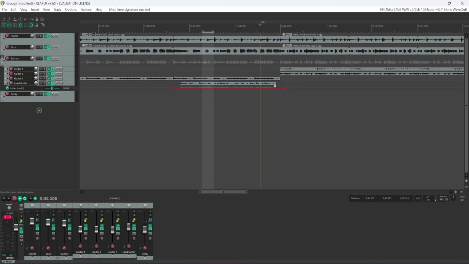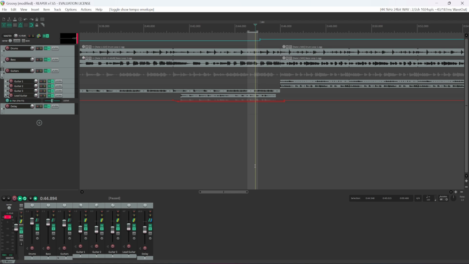Okay, and as you can see, my timeline moved. You can drag these markers left or right in the ruler to adjust the timing. To make the tempo slide smoothly from one speed to another, we can press Alt and T, just like that. This will show the master track and its tempo envelope.